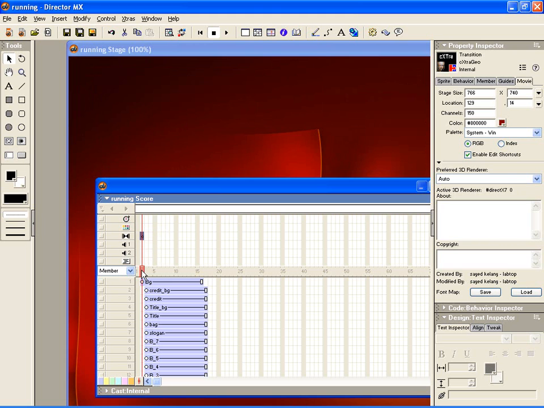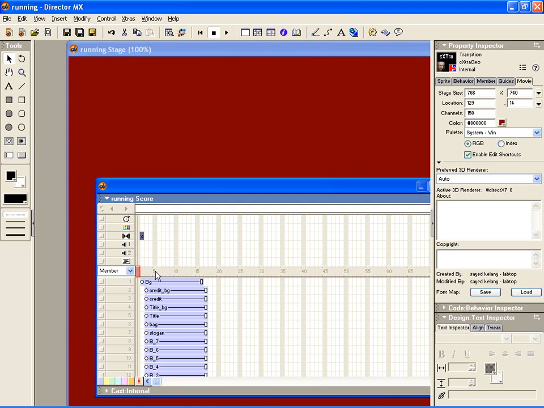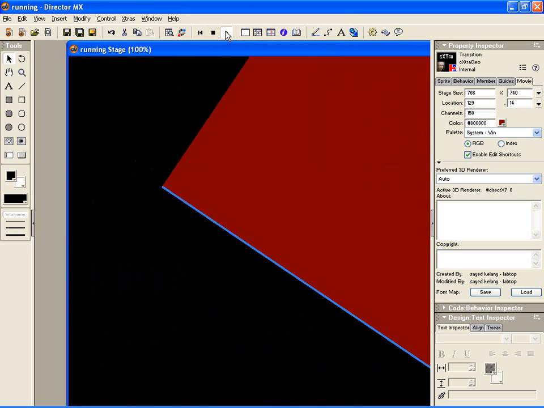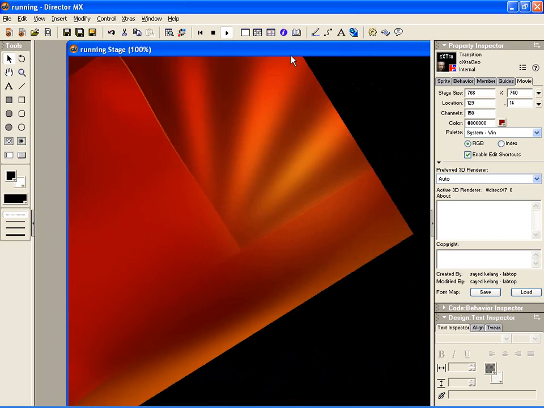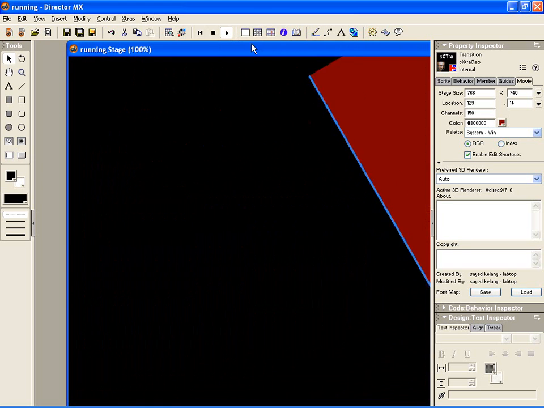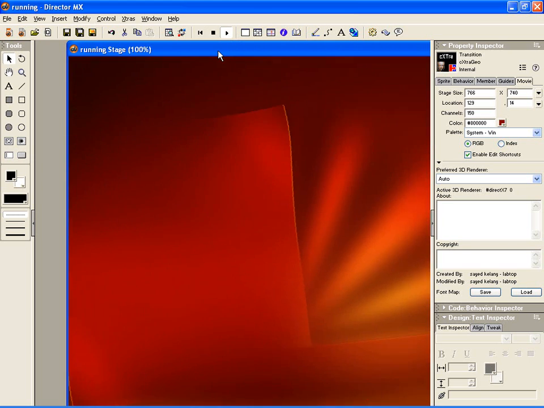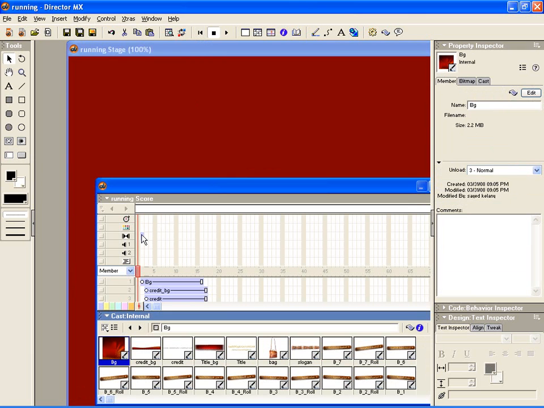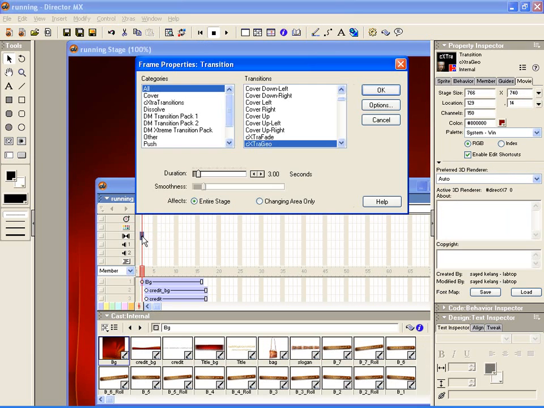And to preview your transition effect, you have to come back again to the first frame where the background is displayed and play. This is the transition of the C extra. After you apply a transition, you can come back again to edit.